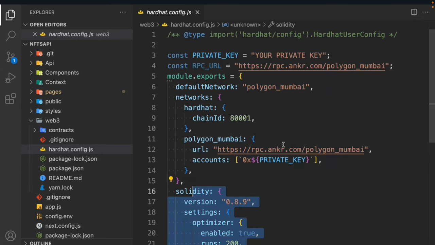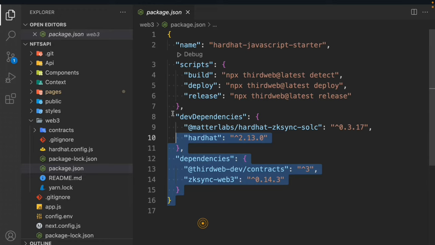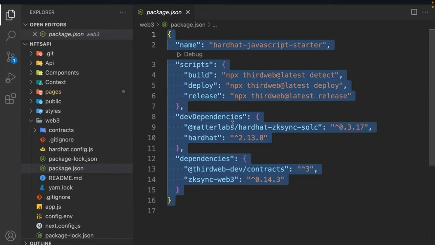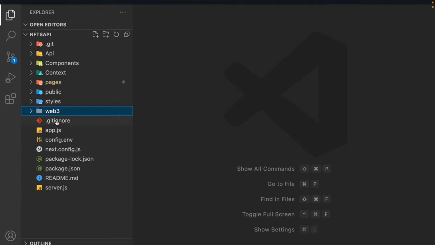We are optimizing our smart contract. We are configuring our Polygon network. So that's the configuration, and this is the package.json file. All the packages are already defined here. All you have to do is install them, so you don't need to make any changes here. So we have all of these packages. Now this is the readme file, and you don't need to worry about that. Close this one. And this is the gitignore file.